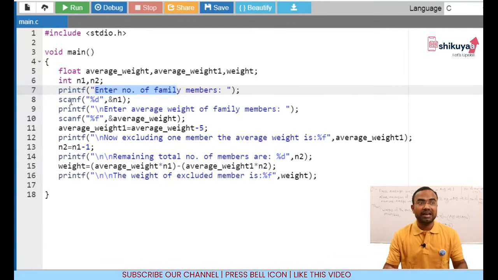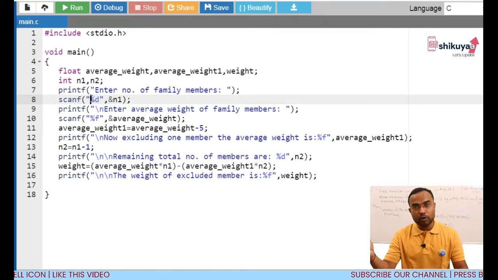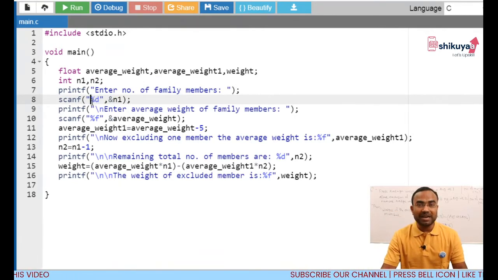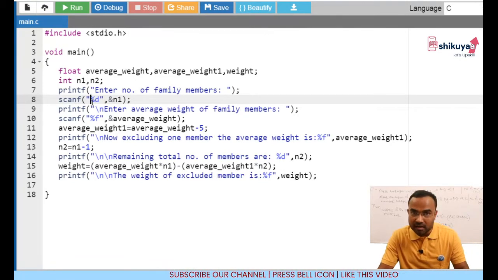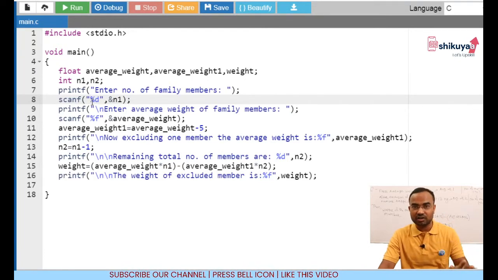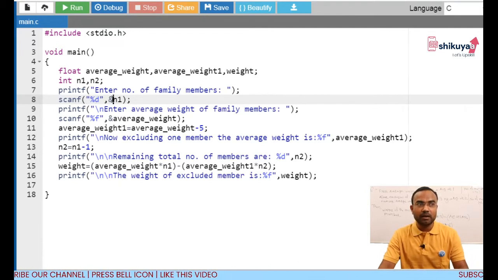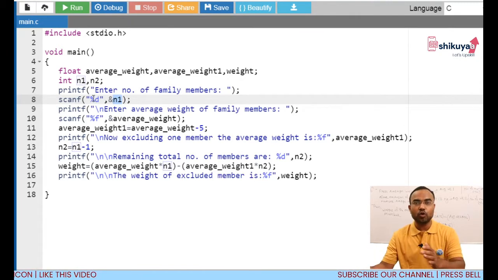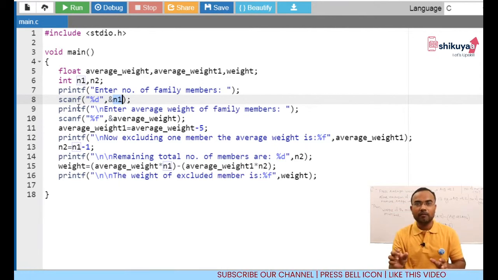First of all, if we want to enter something, we have to store it. How are we going to store the number in C language? By using the scanf statement. This scanf statement stores the number into a variable that we have already declared. We have used a format specifier. I already explained that %d is a format specifier of integer data type. The number of family members is an integer, and we have declared one variable, n1, so whatever the user enters while executing the program will be directly stored into the variable n1 due to this address of operator. Now we know how many family members there are.